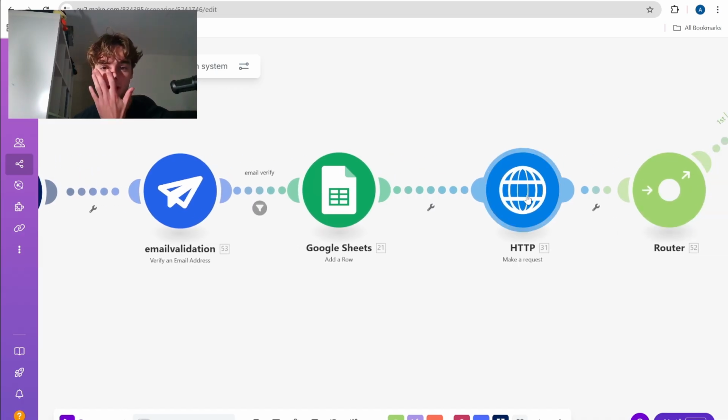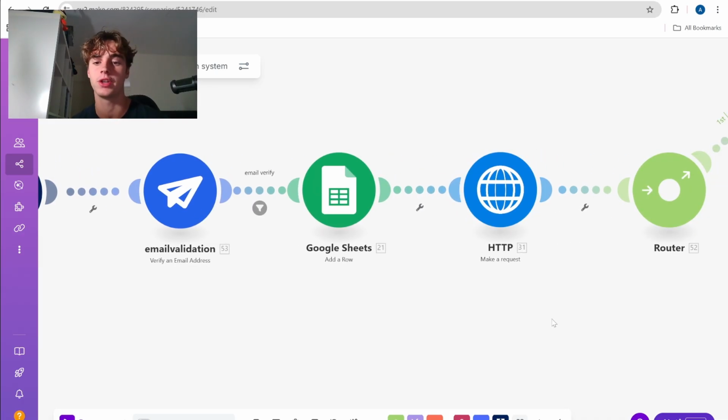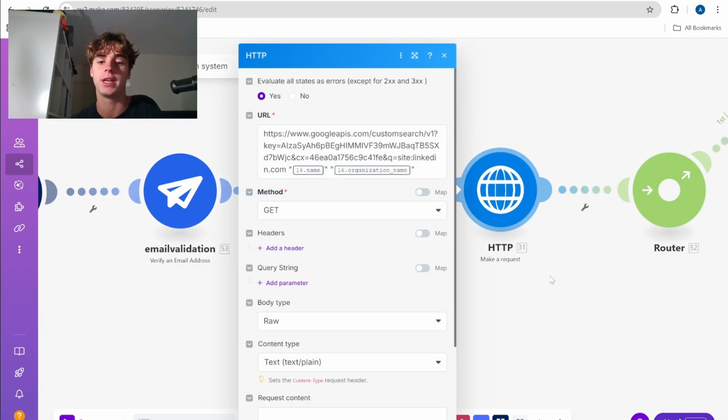Now this is where you're going to use LinkedIn to scrape information. So you're going to use an HTTP request, and this is a bit tricky. You have to search up Google, go on this URL or something like this. It's called Google APIs. I can't actually remember how exactly I did it, but you have to search up LinkedIn API or something like that, and you have to do it through Google. So you have to get this link somehow.